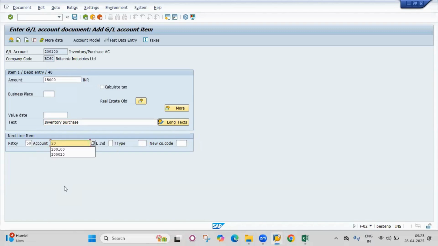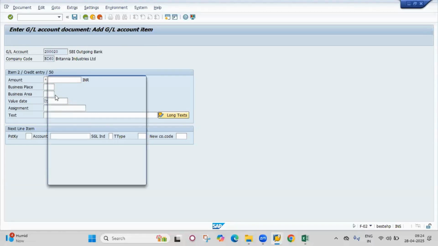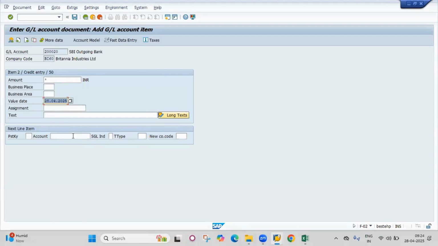What will be the payment account? 200020, which we have already created. 200020 means it is the SBI outgoing account. How much amount? Whatever amount I am buying, the same amount I am paying, so the amount is also the same. Same means I can put the star button. Value date 28. Text, plus. So this is the accounting entry.